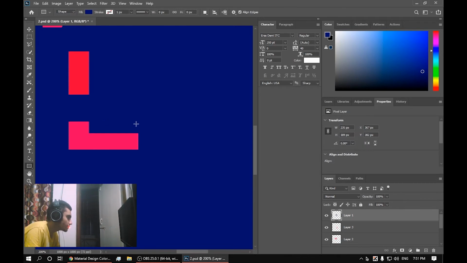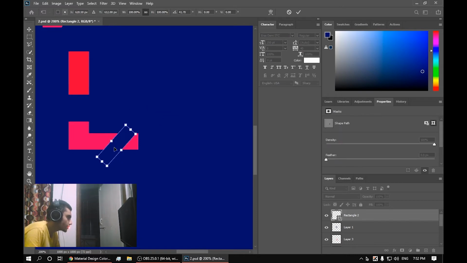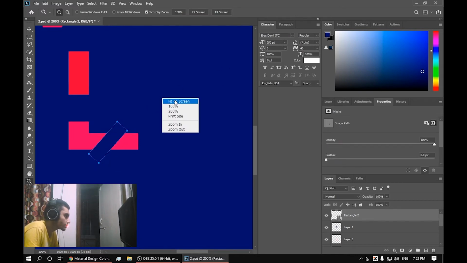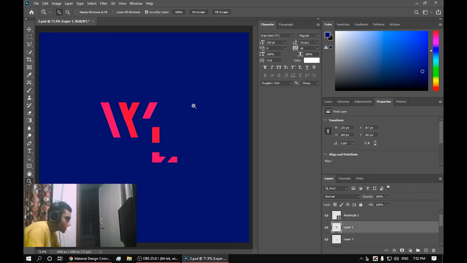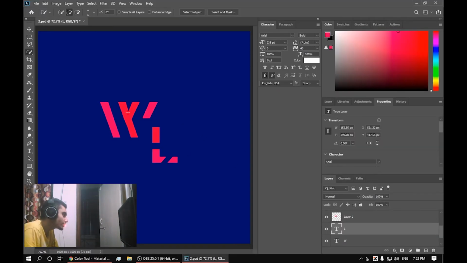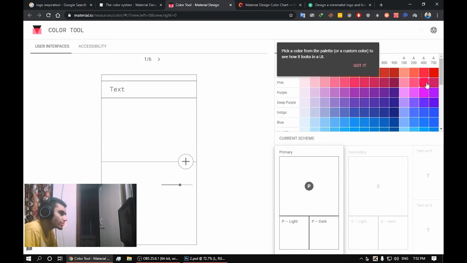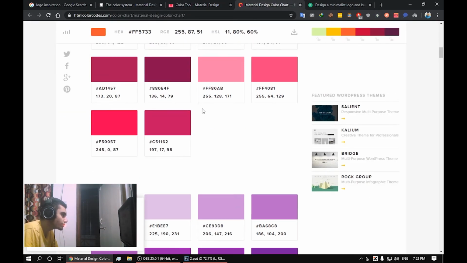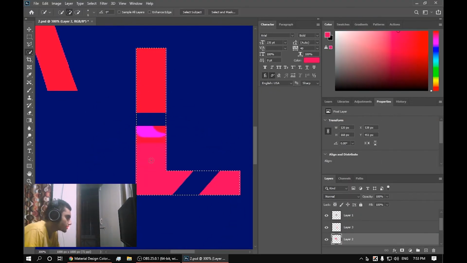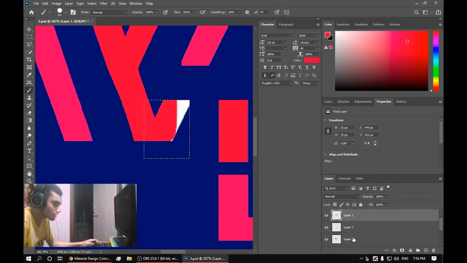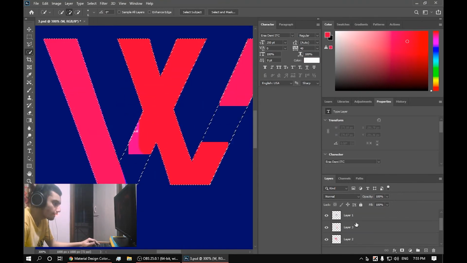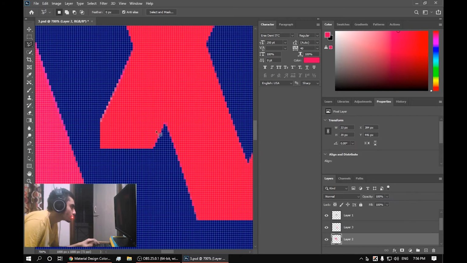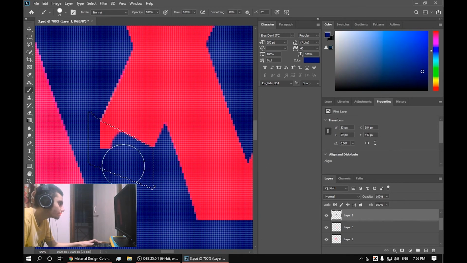Let's create a shape like this. Control T, rotate it like this. Whoa, yeah, I still don't think these red colors are what they are supposed to be. Delete this part. No, not delete. What should I do? Add in blue. Yep.